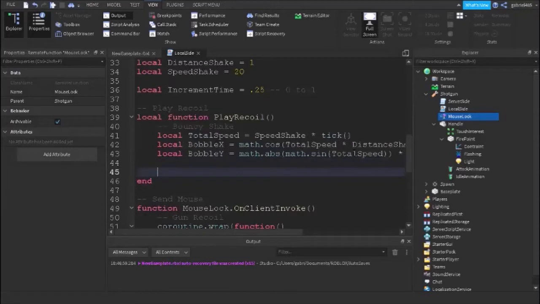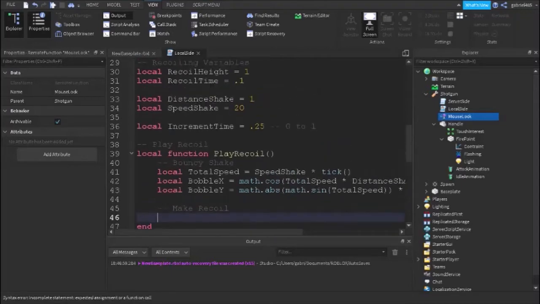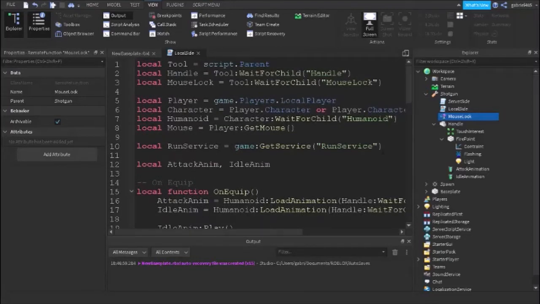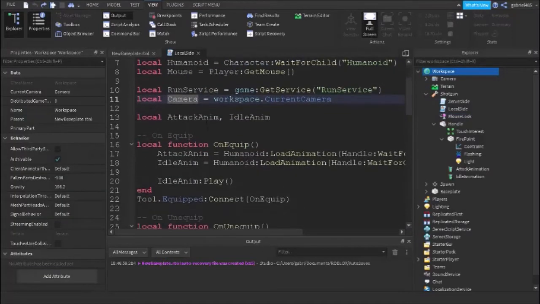And now we're going to actually make the recoil. So we're going to over here make recoil, and so how we do this is we need the camera. Okay, we need to require the player's camera, and so how we do this, we'll put it right under run service. We'll do local camera equals workspace.CurrentCamera, just like that. So that's how we get the camera from the player.